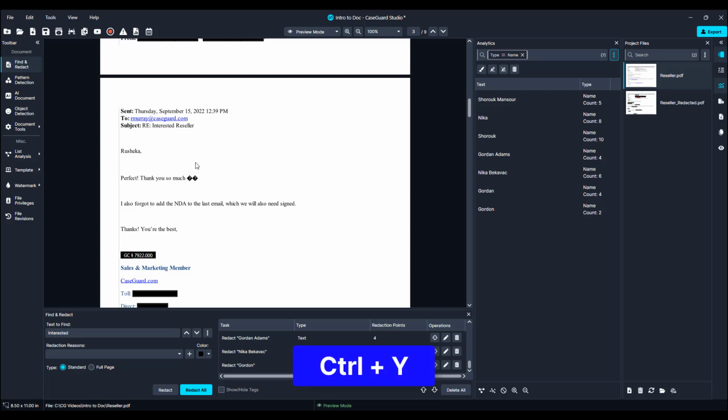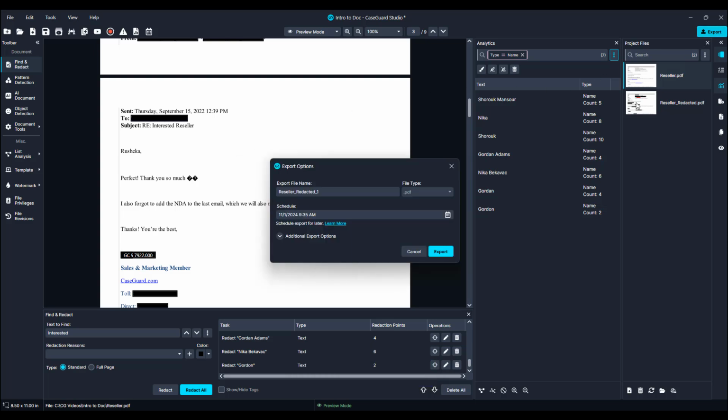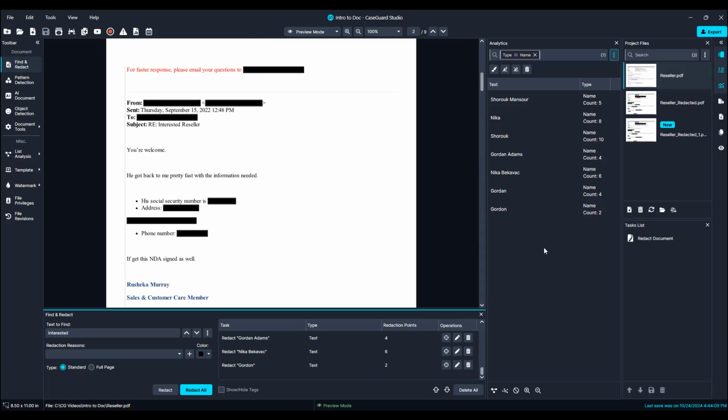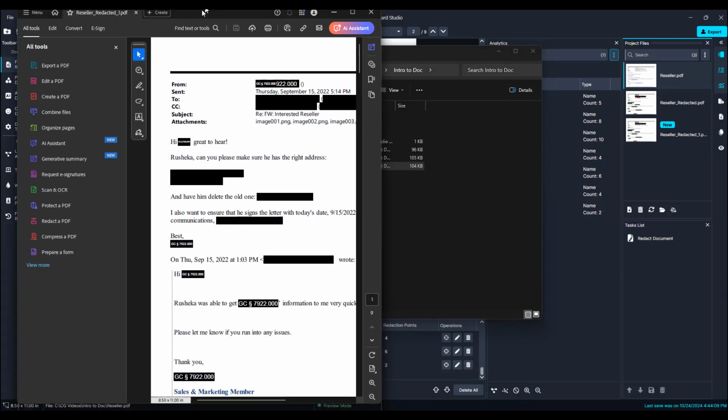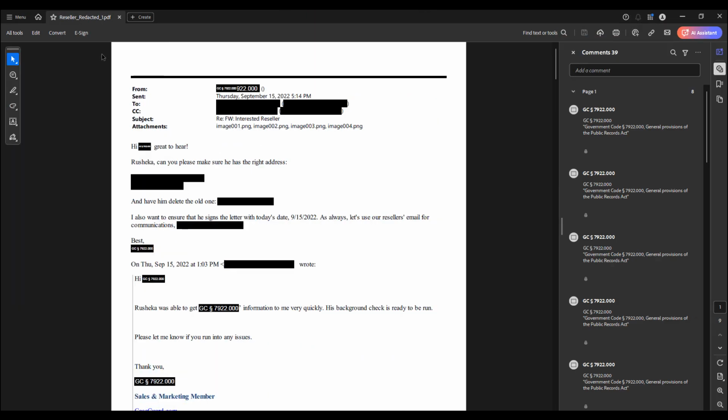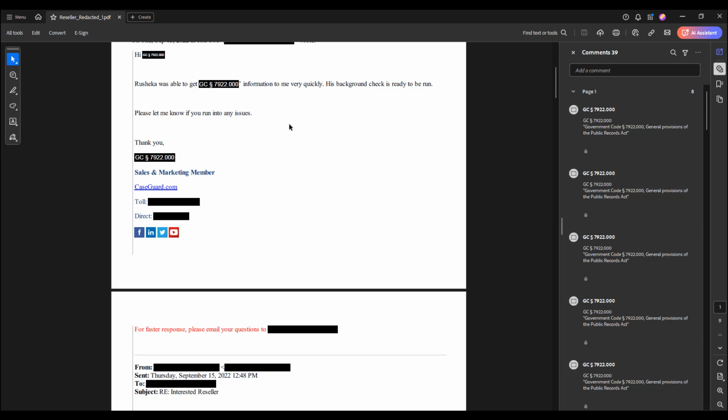So let's go ahead and recover this email here and export our document. And if we open up our project files folder, we will now have _redacted_1, which we can open outside of CaseGuard and see that the subject line is no longer redacted, but everything else is.